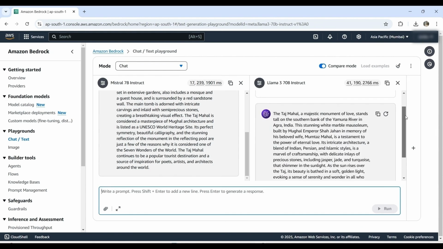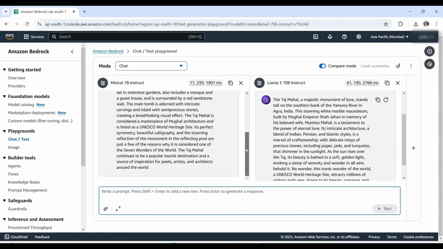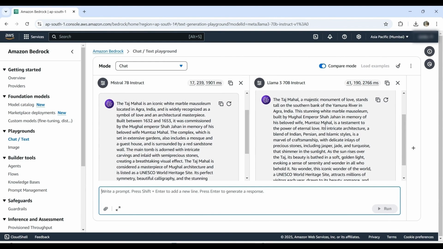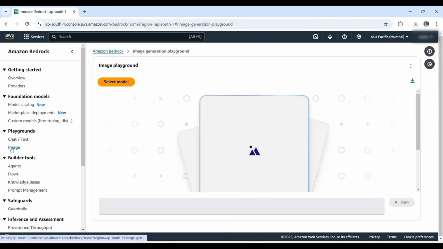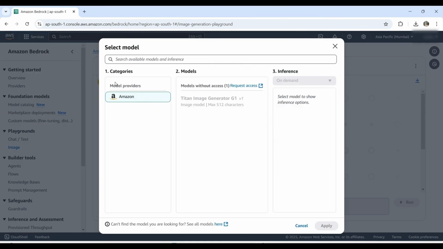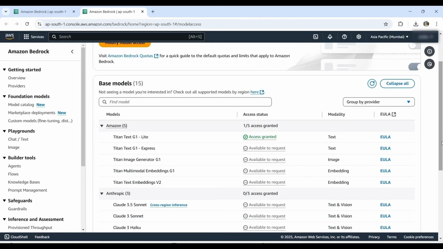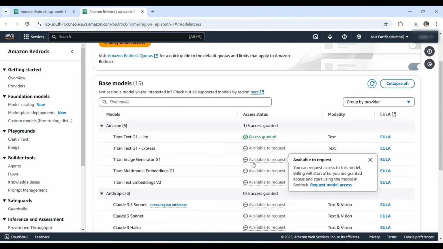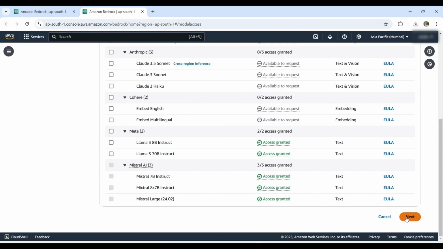On your screen, you can see the two outputs side by side, enabling a clear comparison to help you choose the best one. Moving on to another fascinating feature, image generation. First, we request access to an image generation model and adjust the parameters. We request access for the AWS Titan Image Generator G1 model. After requesting access, click Next, then click Submit.